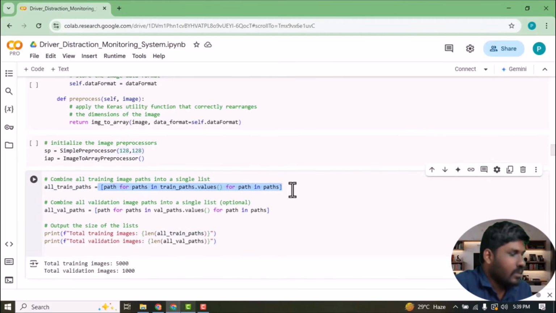This is a list comprehension which is used to access the train paths. Then all the train paths will be stored in the all train paths variable, which is similar to validation paths. Then print here the all train paths count and all validation paths count.